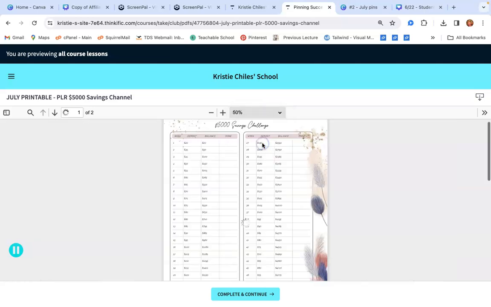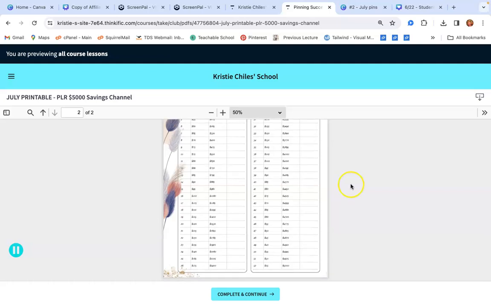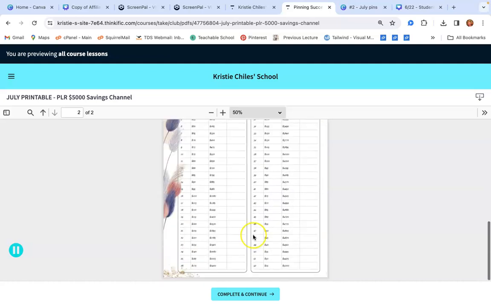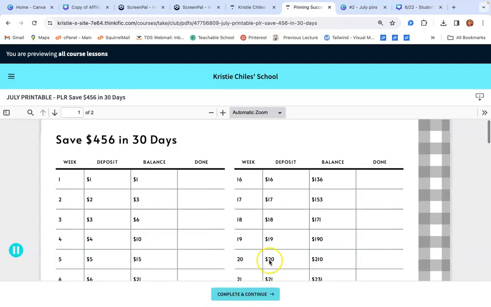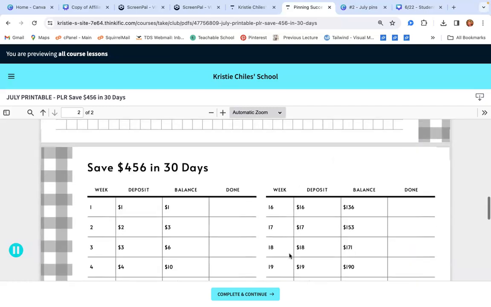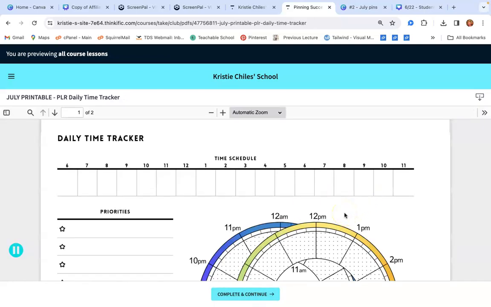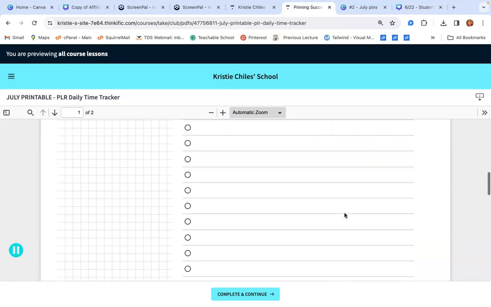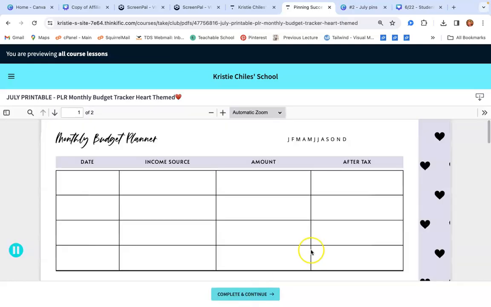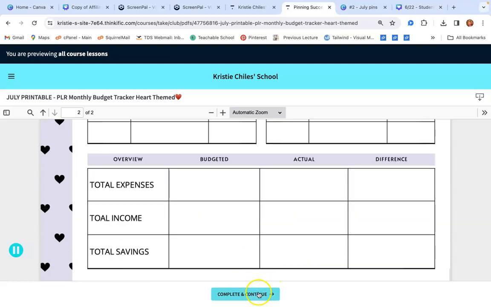It's a savings challenge. People love these. I love these because you can actually print this out and it will help you save $5,000 because you're marking it down. This is another one I love. Save $456 in 30 days. And again, you can join this club and just download for a month and then cancel if you just want the printables, or you can stay on. Most people stay on because, I mean, why wouldn't you, right? These are adorable.